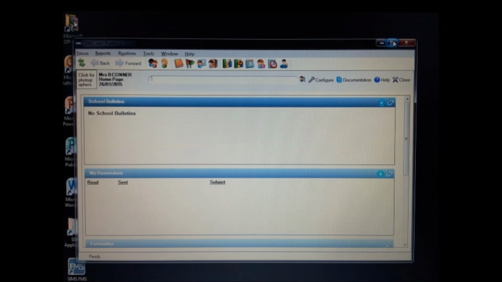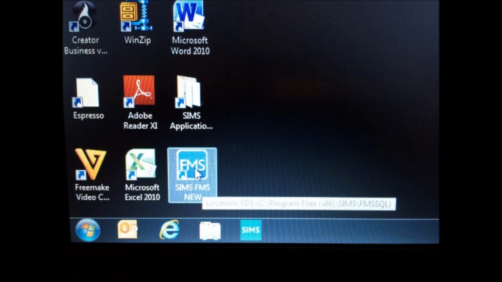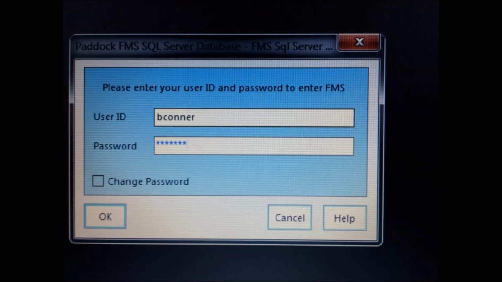And the next thing we do is FMS. For FMS, we can actually click on the FMS icon and eventually we should be into FMS as well. FMS login. And all's okay.